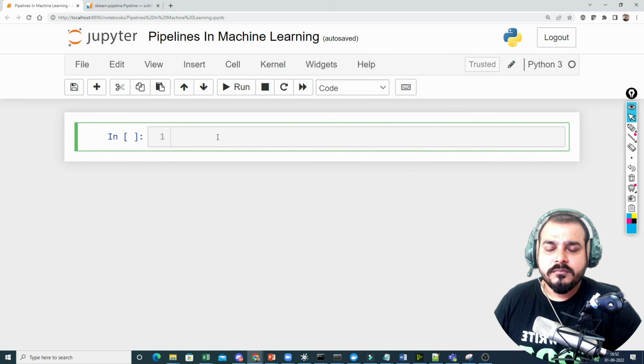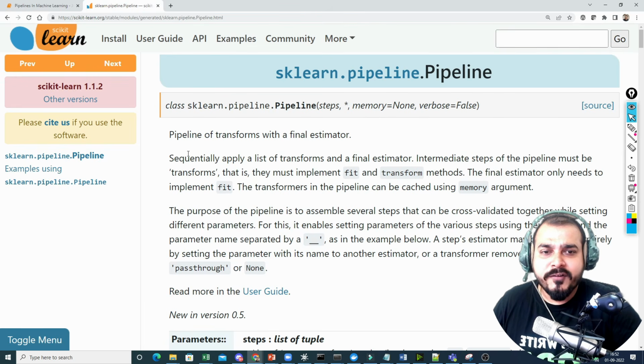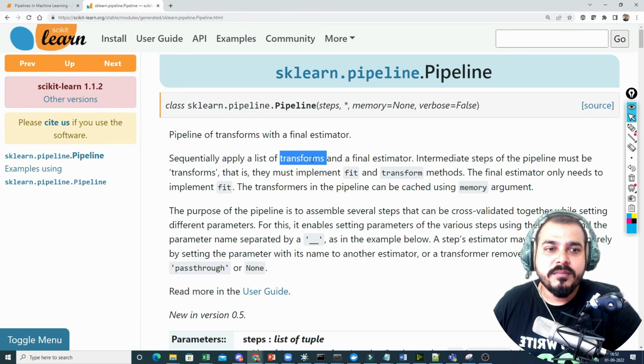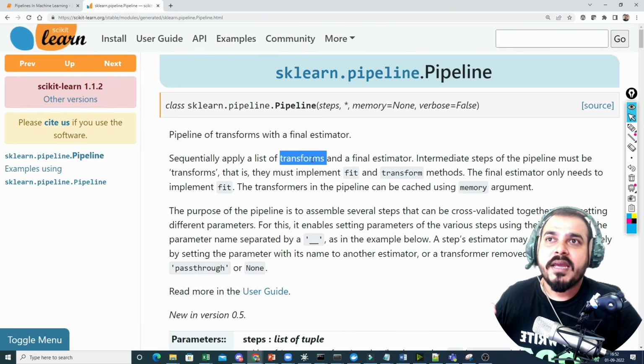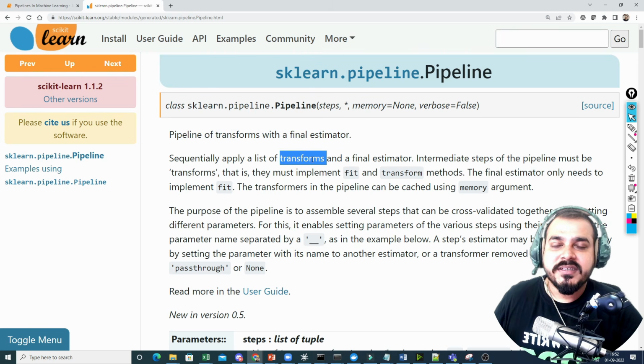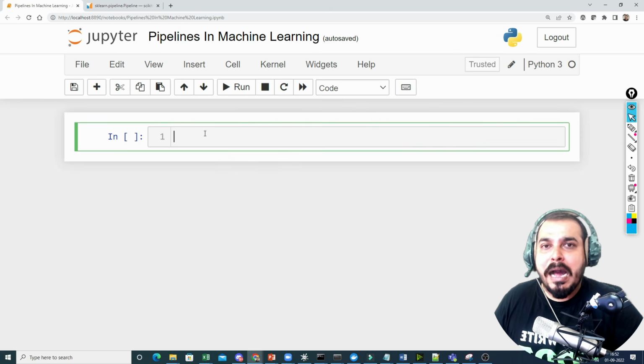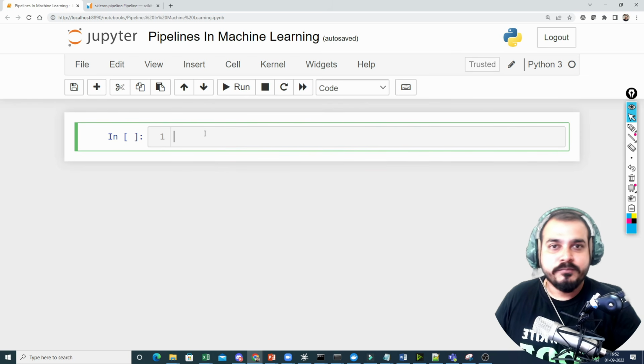Now, first of all, as I said, from the definition you can see that it sequentially applies a list of transformers and a final estimator. The list of transformers can be anything. We can apply a feature scaling technique, an imputing technique, or a dimensionality reduction technique. And at the end of the day, we will be applying a machine learning algorithm. Okay, so let's start with the basic thing. How do we go ahead with applying this pipeline technique?